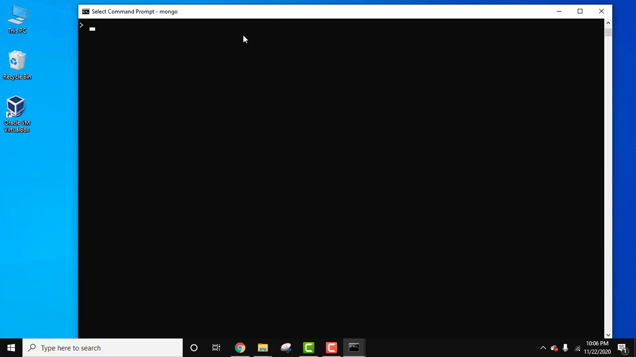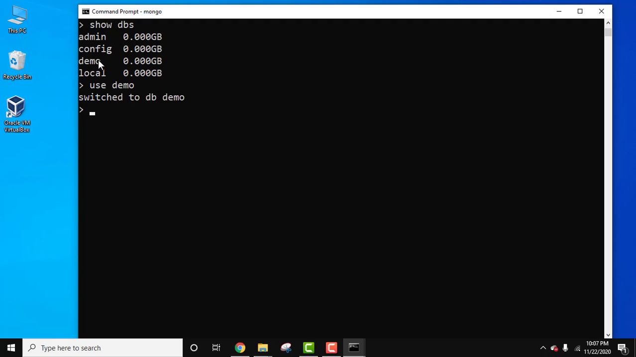Let's first enter the database. Let's first see all the databases we have. Here it is using the showDBs command. Our database is demo. Let's enter using the use command. Use space database name. Press enter. So we are inside the demo database.